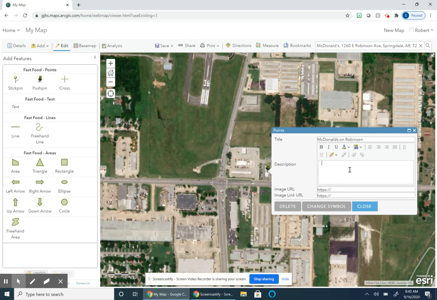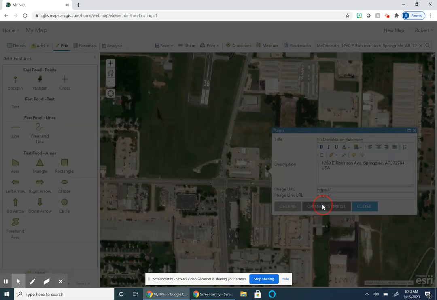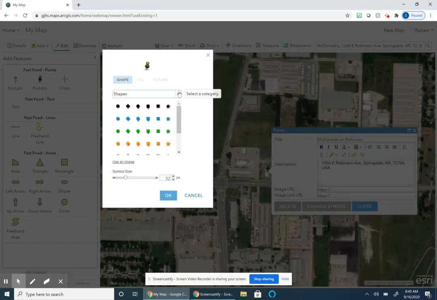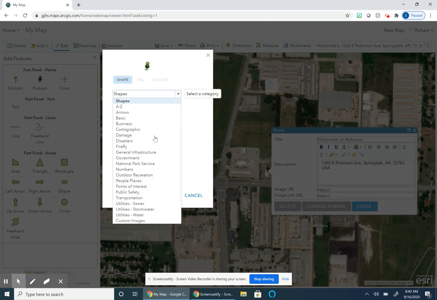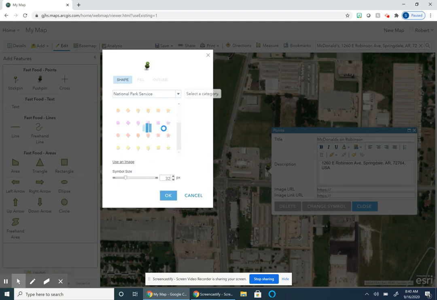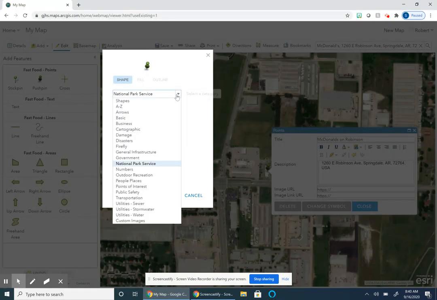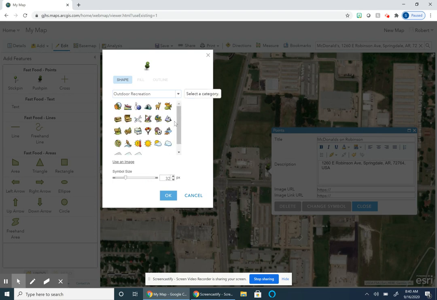to the description. I'm going to change the symbol because right now it's just this green push pin. I want something a little bit better. There's a bunch of options in here. You have a whole bunch more. Some are kind of interesting. So these work for a lot of things, but I want the McDonald's logo. That's not going to be on here.